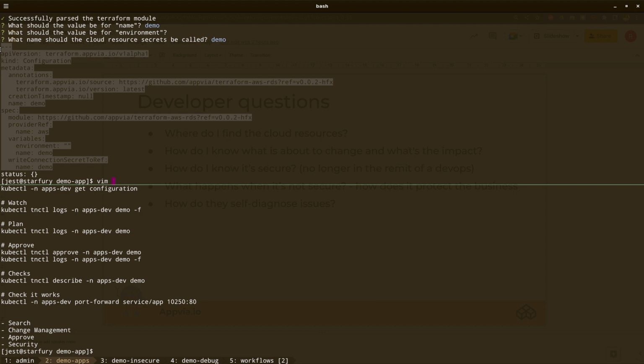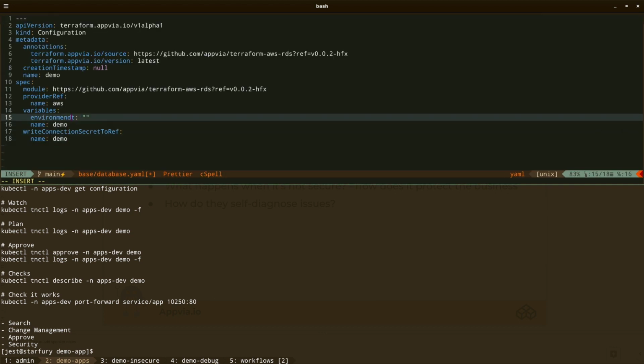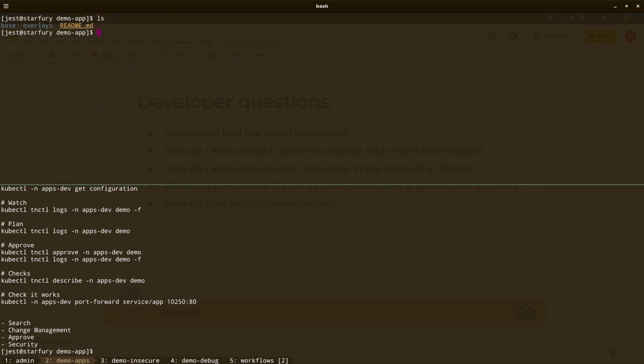I can now take it and put it into my manifest. Where do I want it? Let's call it database.yaml. Boom, there, I don't need that. Cool, and boom, that's it. And that's pretty much search.